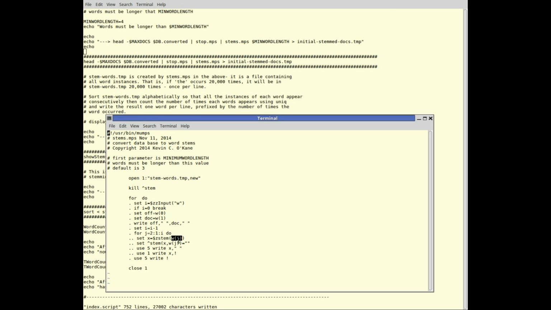ZStem takes the word and reduces it to a stem, and that would be X. We store the stem in a global array called stem, the actual stem X, and the original word that triggered it. So we're going to have this tiny little set of trees where X will be the stem, and at the next level, descendant of it, will be all the words that created that stem. So we'll have a translation dictionary from the original words to the actual stems.